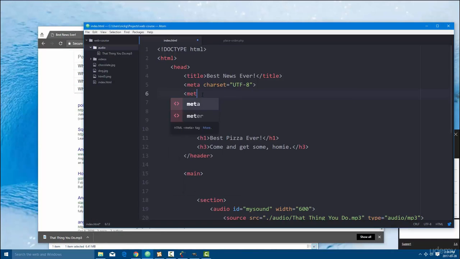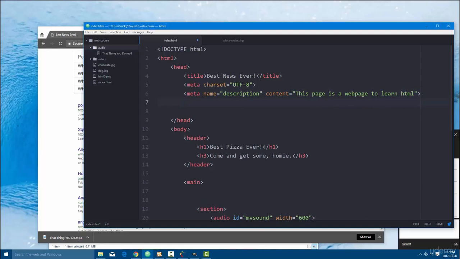So we're going to go ahead and create the meta tag, and the name of this is going to be description, and then the content is going to be, this page is a web page for to learn HTML, and we'll close that.